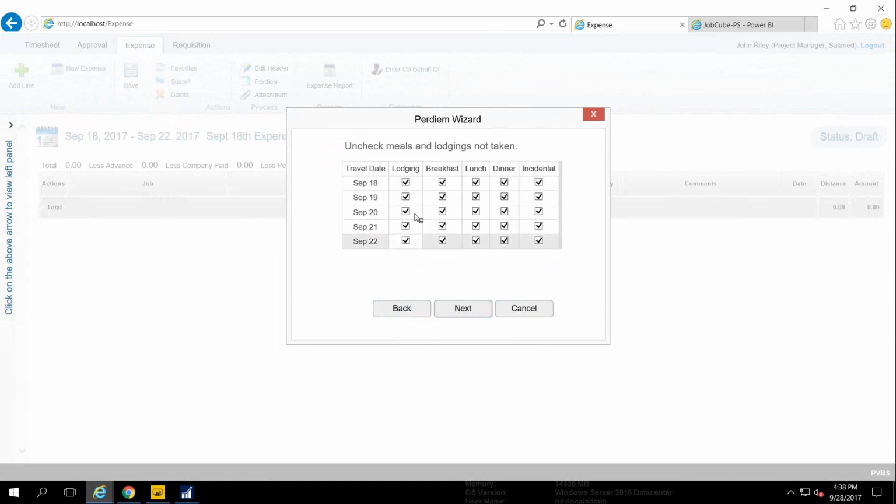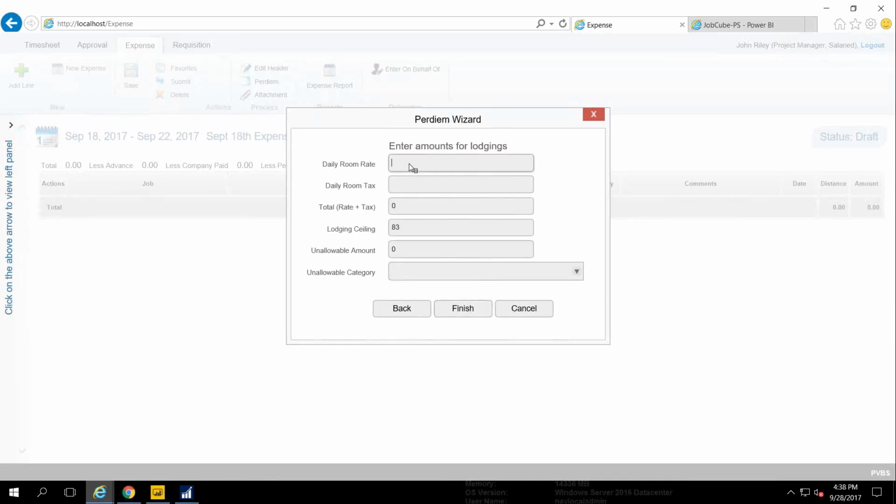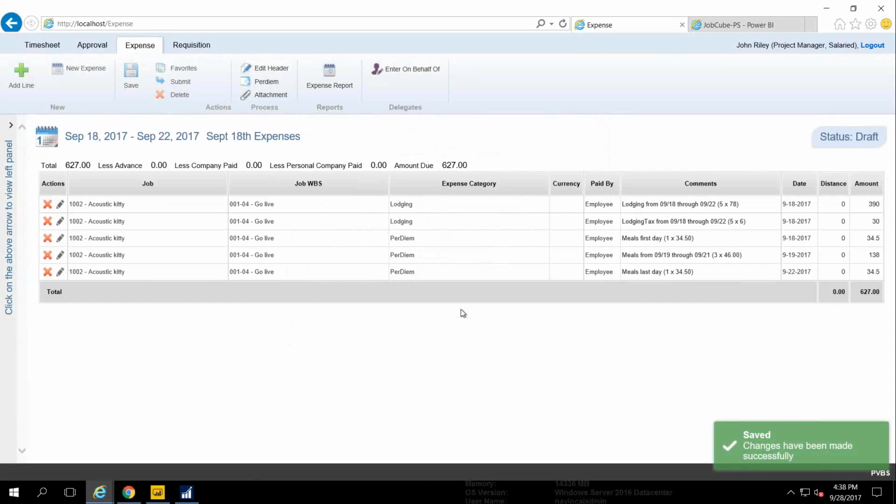We'll click next. It shows me my lodging and meals and incidentals grid. Click next there, and now it's saying, okay, what did you actually pay for that room? And then if I had any unallowable amount, it would go into my unallowable bucket, and then I could code it, in terms of what kind of unallowable cost it is. Click Finish, and now it just created my expense report for me. So that's simple as a user to build that out.